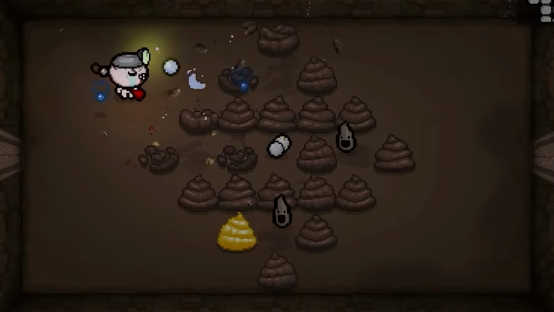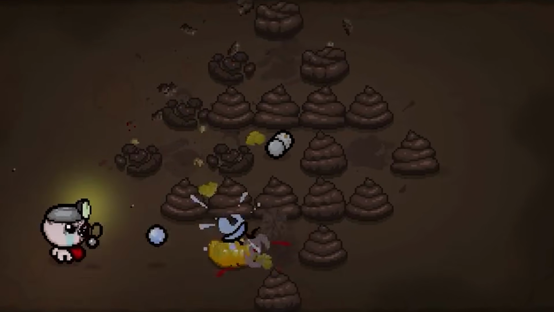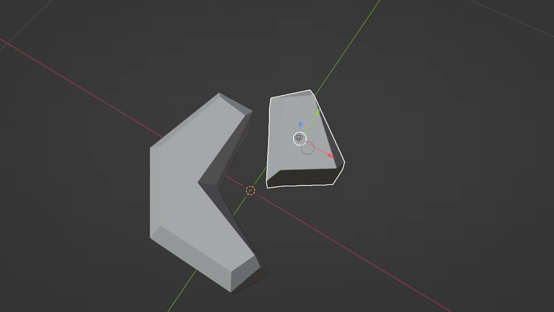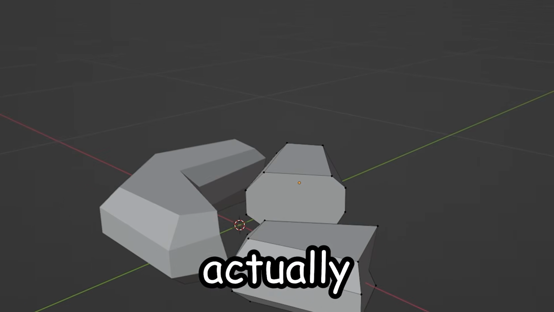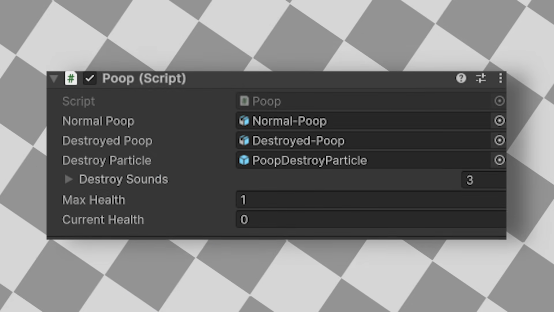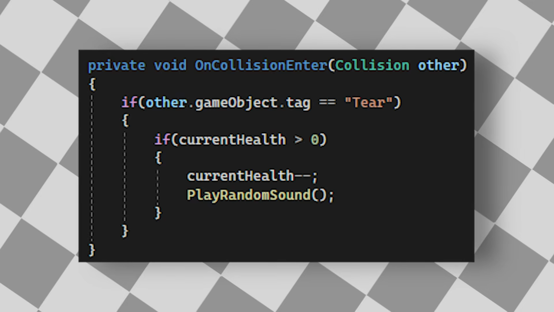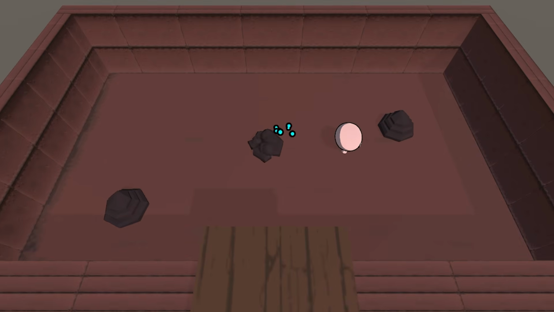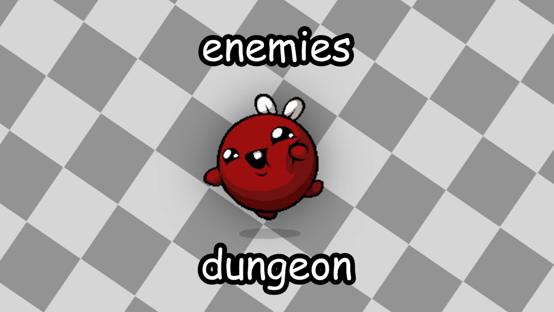The only issue right now is that the poops should actually be destructible, so I created a version of the poop that is destroyed. And yes, this time I actually modeled it myself. I then attached a script onto the poop that detects tears colliding into it. Once a couple of tears collide with it, the poop gets destroyed and turns into this thing, that the player can now walk over.